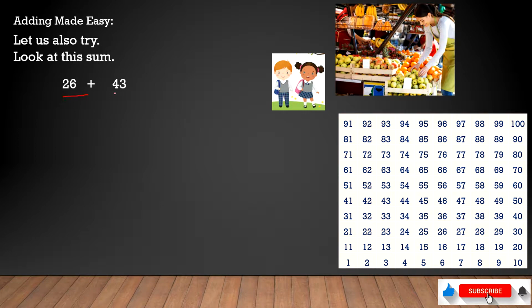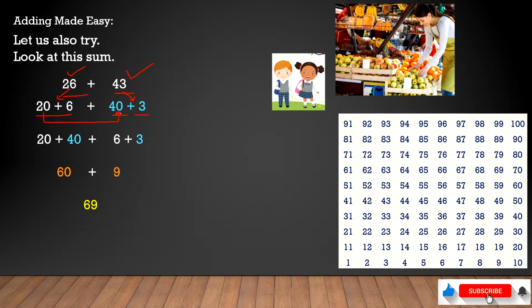Here we have 26 and 43. Again, how will we do it? We'll split 26 into 20 and 6, and 43 into 40 and 3. So this number is split into 20 plus 6. This number we split into 40 plus 3. Then what we did? This 20 will be added to 40 first, because adding 20 and 40 will be easy.